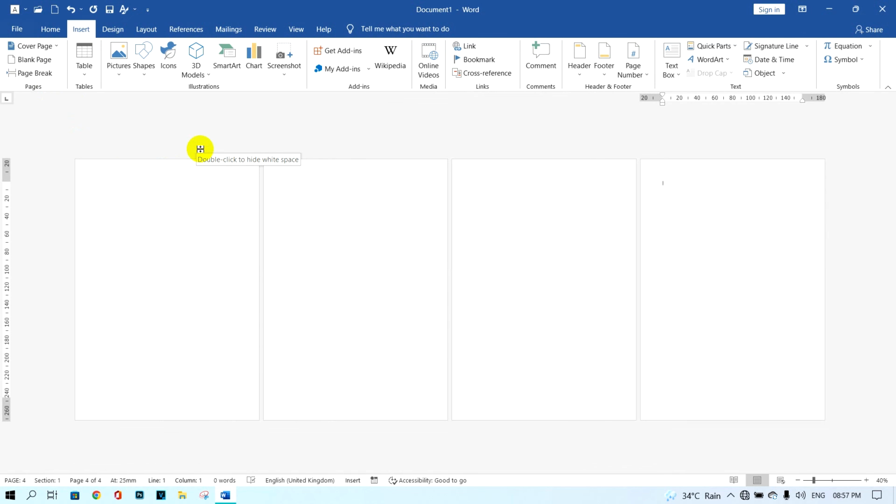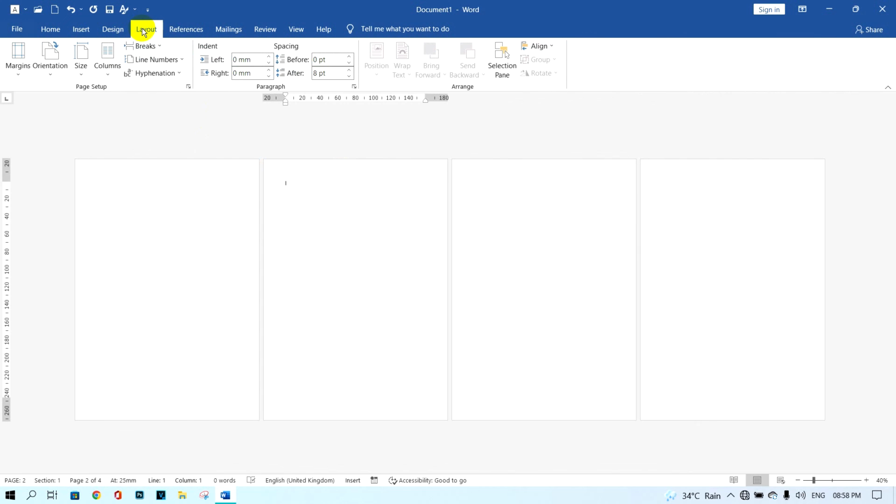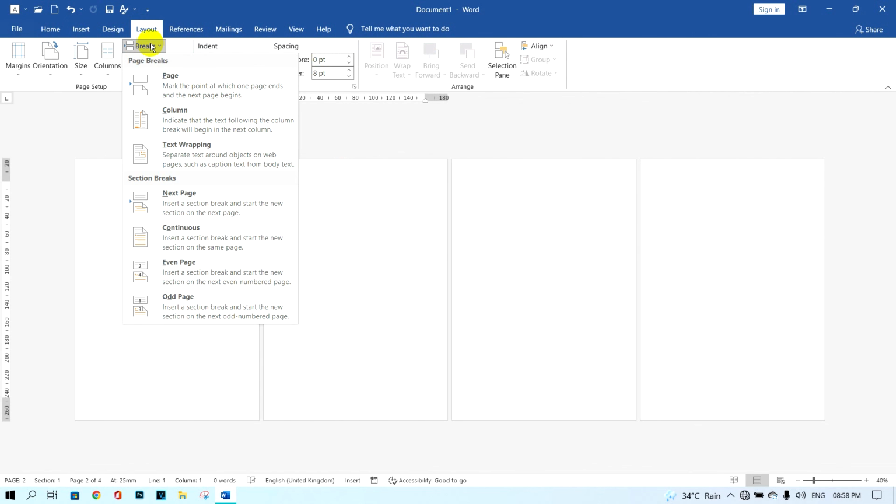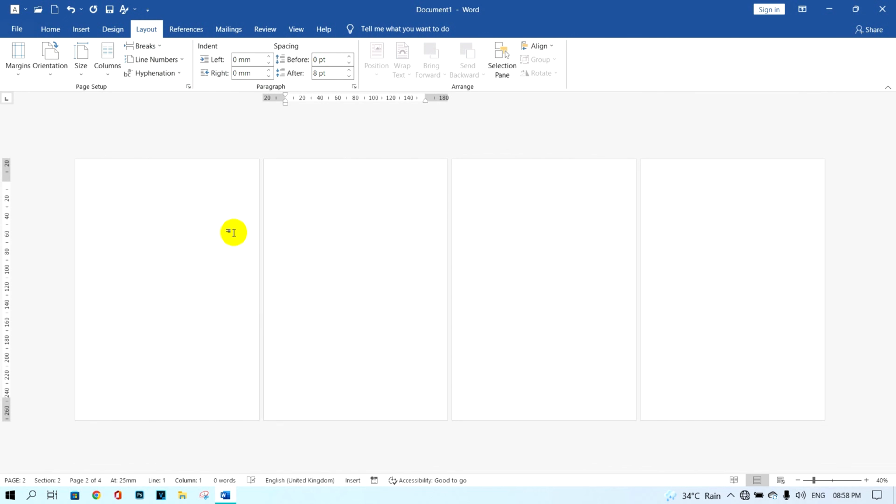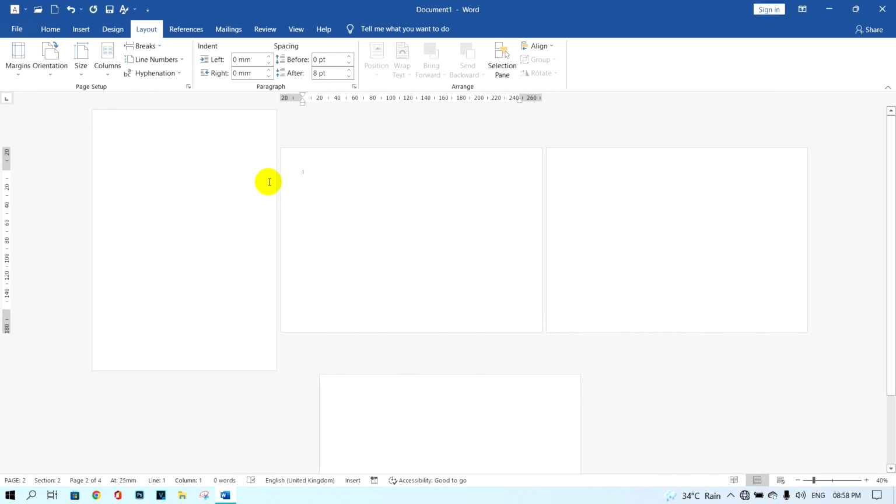And next, if you want to change the orientation on the second paper to landscape, you can put your cursor on the second page. And next, click on layout tab. And after, click break button. And click continue as. And after, click on orientation and choose the landscape. So the result of the second paper will show you the landscape.